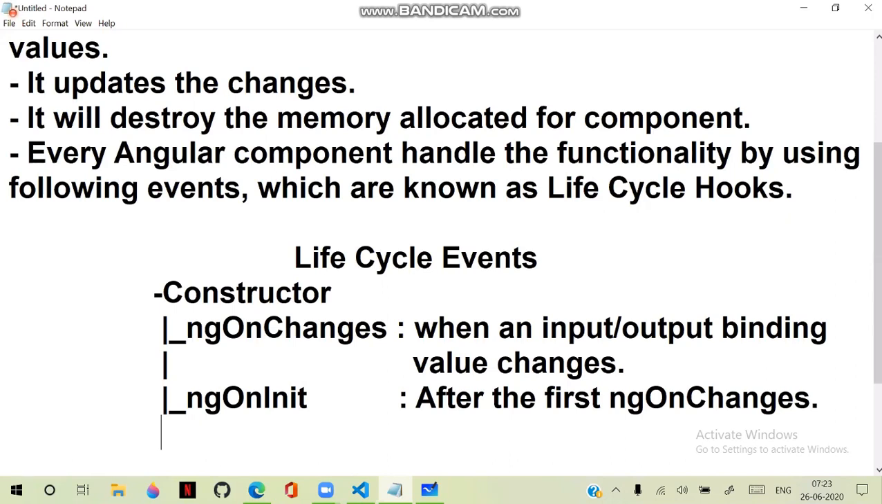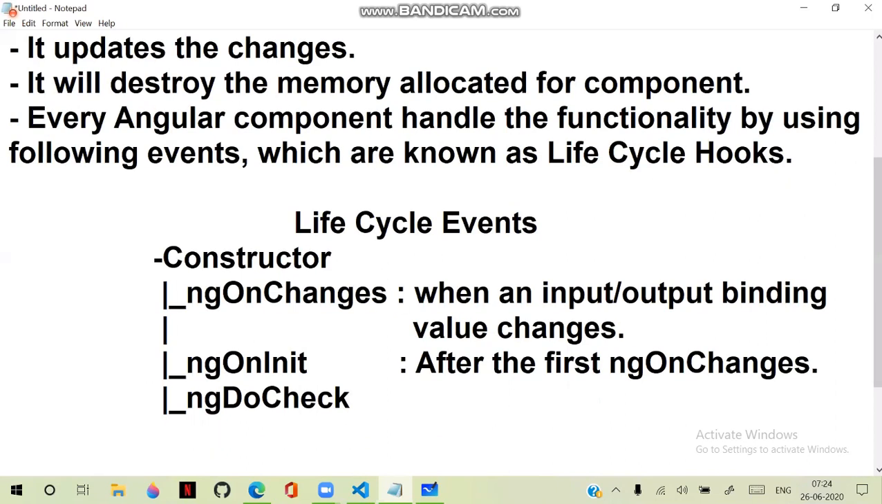After initialization of values, then comes another event, that is ngDoCheck. This ngDoCheck will fire up after initialization. This event is used by Angular to manually identify the changes. That means developers' custom change detection is managed by DoCheck.